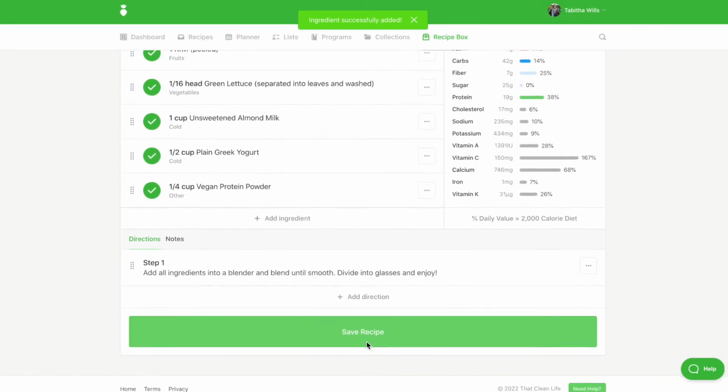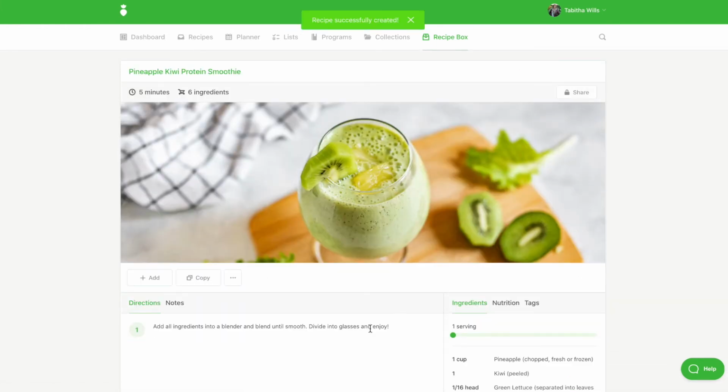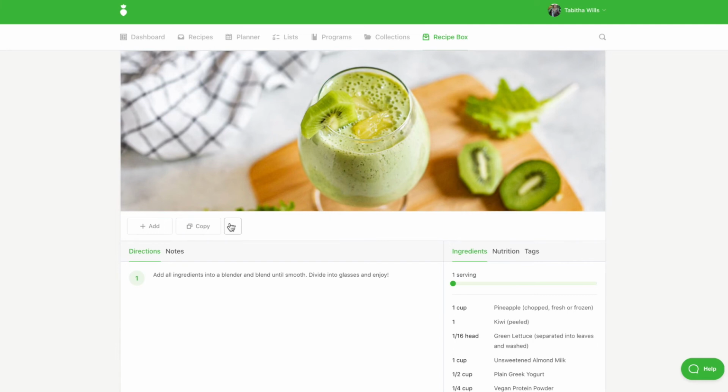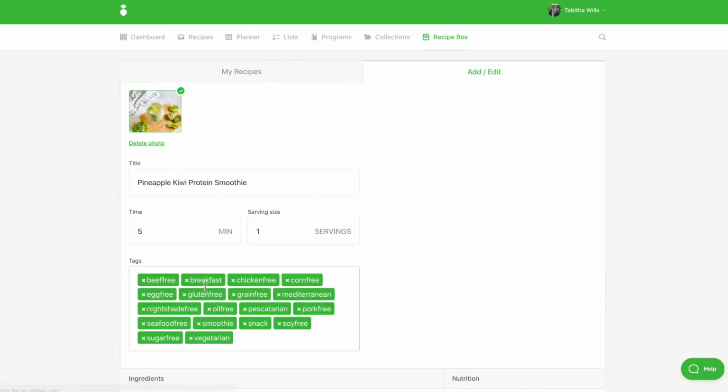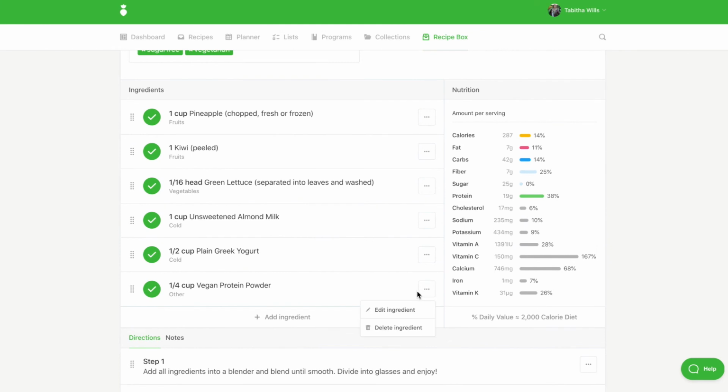Once you have finished editing the recipe, click Save Recipe. We will always remember the ingredient for you so you can easily add it to future recipes. If you need to edit the ingredient at any time, reopen the recipe editor. Click the three dots to the right of the ingredient, and then click Edit Ingredient.